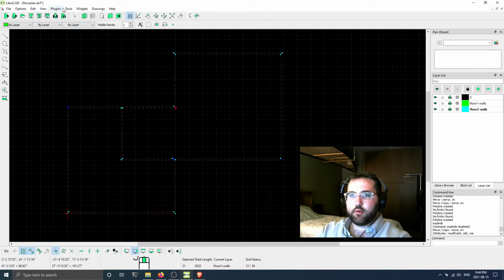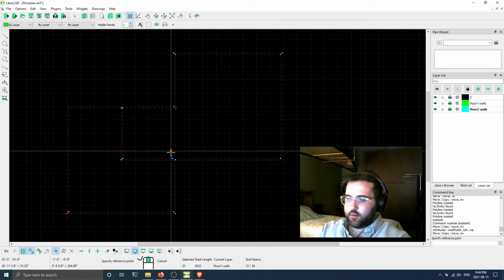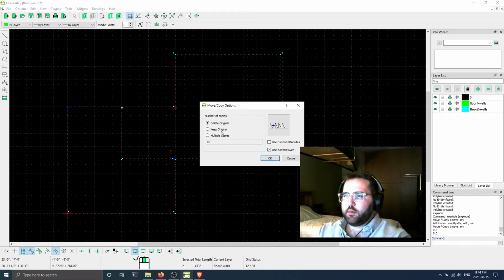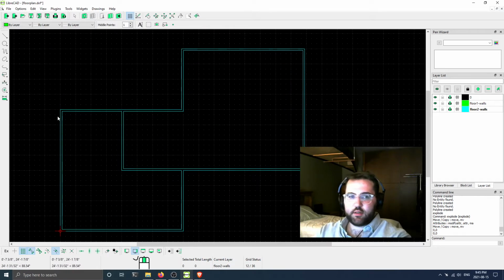my current layer, and I'm going to go to copy again, so right click because I used move copy recently, and I'm going to set my reference point to just 0, 0. My target point I'm going to set to 0, 0 as well, so it'll mean that the copy will end up happening at the exact same location. Hit enter. I'm going to do keep original and use current layer, and what that'll do is copy all of these lines into Floor 2 Walls. So once I've done that, you can see once I deselect everything, it's in blue now because it corresponds with the layer color.